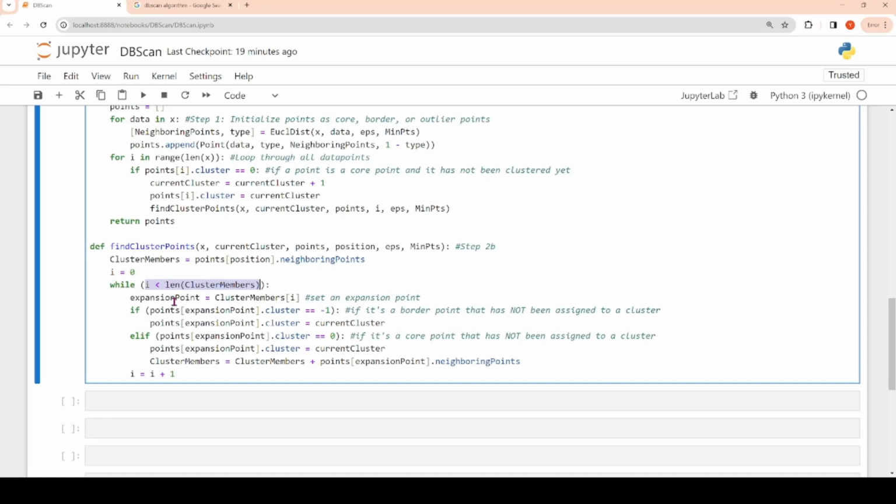So our expansion point, which is the point at which we're finding its direct neighbors, will be cluster members at i. So again, if we fed point 1 here at first, find cluster points at position 1, and remember how I mentioned points 3, 4, and 7 are the neighboring points. So initially, when i is 0, cluster members at 0 will be 3. So we'll be looking at the third point to expand around.